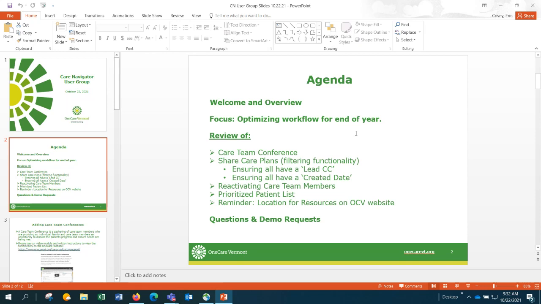As you can see on the screen, I'm going to show you the Care Team Conference, go over some details of that, and where it is in Care Navigator. I'm going to go over the shared care plans, referring to the filtering functionality. There are filtering tools you can use to ensure there's a shared care plan for anybody that you are on the care team for. You can also see if there needs to be a lead CC assigned to anyone that might have a shared care plan already. So we're going to tie that up and see how we can look through that.